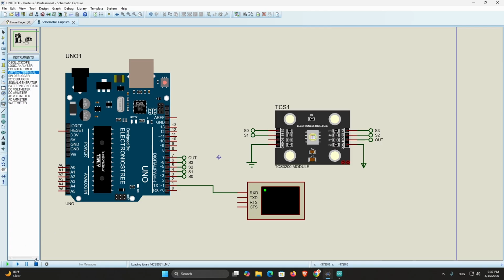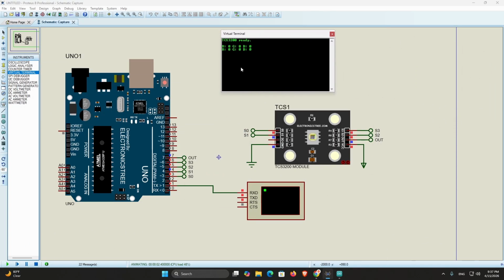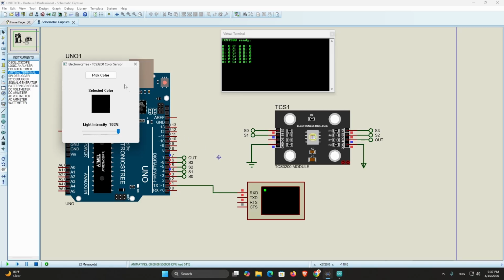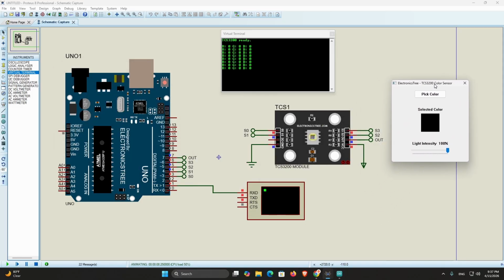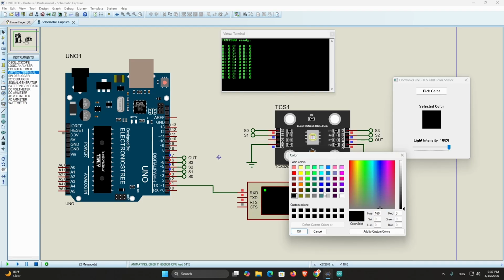The TCS3200 color sensor Proteus library has been one of the most requested components in the Proteus community, and now it's finally available. When the simulation starts, a small floating window appears. You can also hide or show it using the arrow buttons. This window serves as the main control panel for the model.